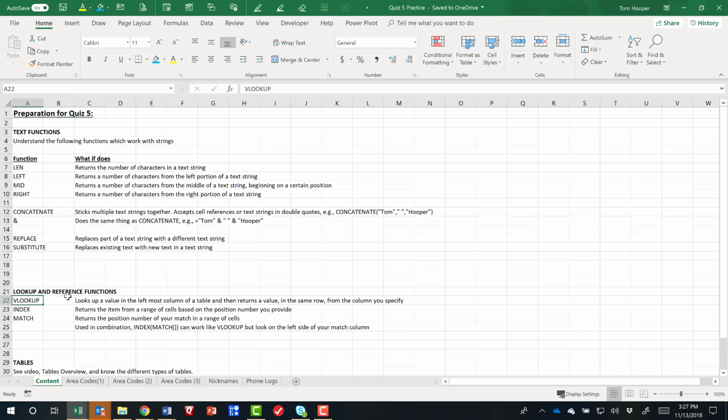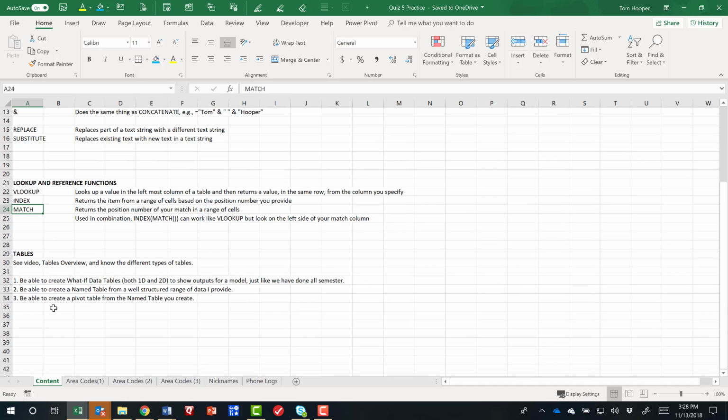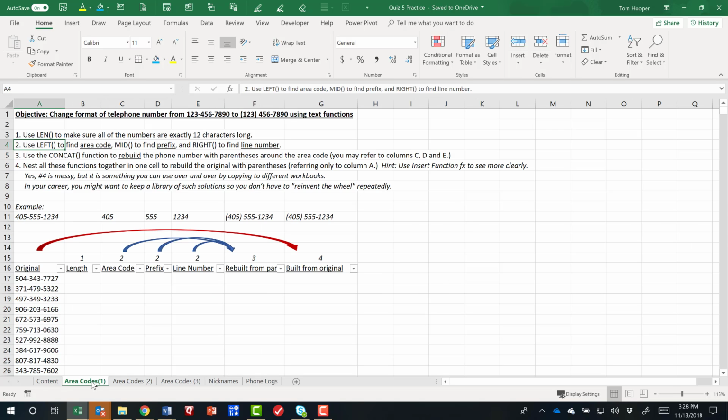The quiz will also include 3 lookup functions: VLOOKUP, index, and match. And then it would be helpful to review the video that I posted earlier today on tables, just a review of all the different types of tables there are to clear up any kind of confusion that there may be. So let's work through the class examples in case you weren't there.